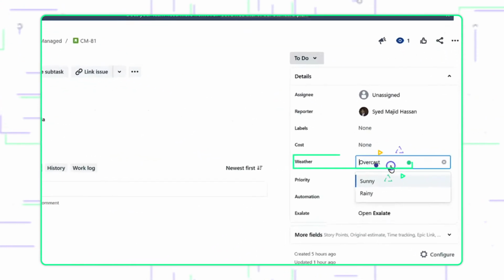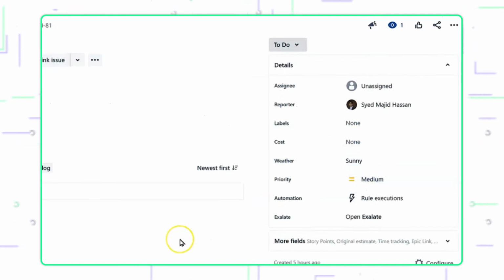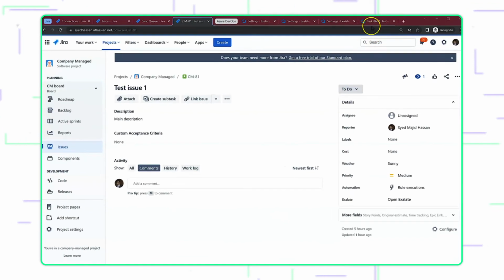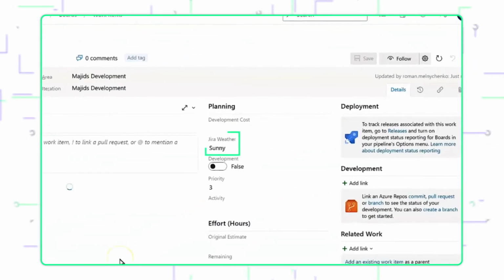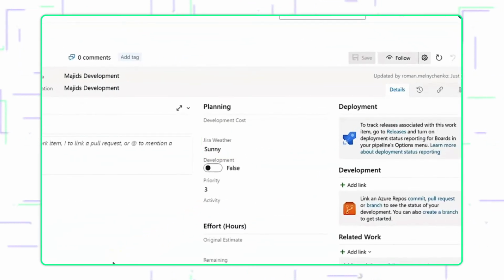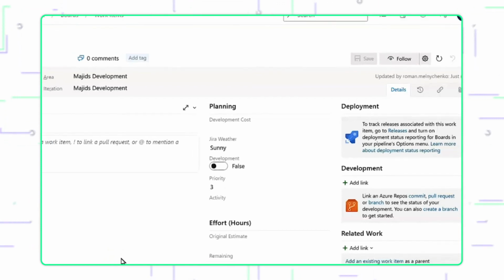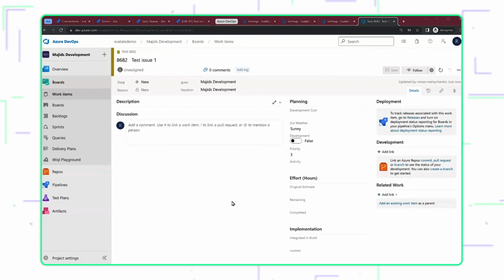Just to make sure that it's working, I'll change the value to sunny now. And again, the changes are picked up by Exalate and sent over to the Azure DevOps side. So we'll just wait a few seconds for it to arrive. And as you can see, we've established a one-way synchronization from Jira to Azure DevOps for this custom field that contains a select list. Again, note that the values should be the same.